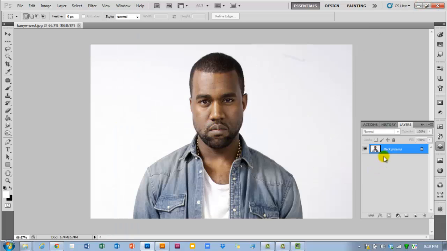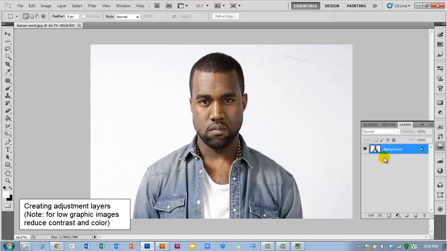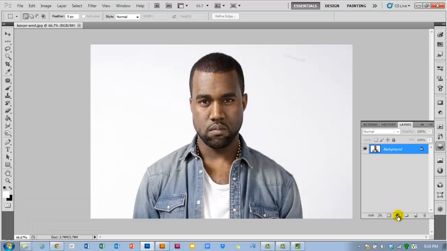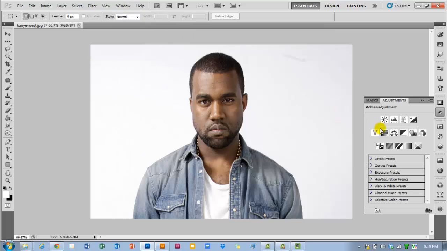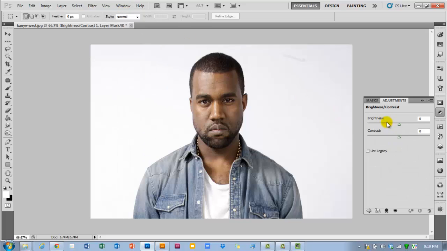First thing I'm going to show you how to use here is an adjustment layer. Okay, so a low graphic image is going to have a low contrast or not a lot of color on it, so we're going to use an adjustment layer to create that. To create a new adjustment layer, there's a little half black and white circle in the bottom middle of your layers panel, or there's the adjustment panel. If you don't see that open, go to Window and then Adjustments to open it. And then I'm just going to use the brightness and contrast adjustment. I'm going to turn the contrast way down and then the brightness up a little bit. Okay, and that's going to really kind of wash them out there.